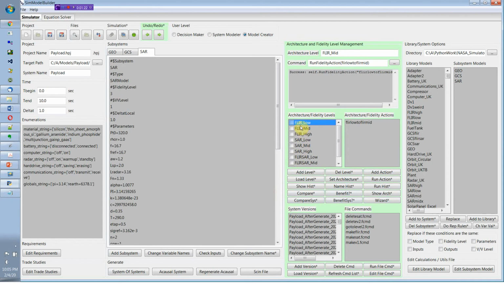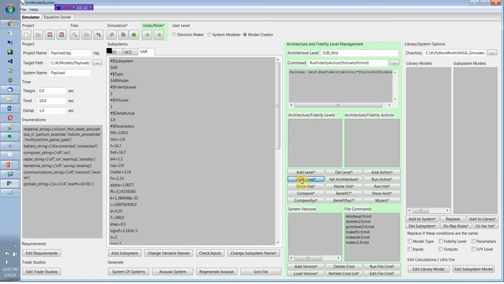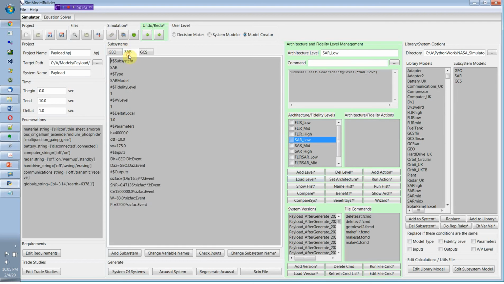We can also just load a level that we're interested in. So let's say we want to open the SAR low model. We can load that level. Okay, so this is the fidelity level 1 of the synthetic aperture radar, and it's basically the same kind of model you saw before with the infrared camera, except now we're using a synthetic aperture radar.